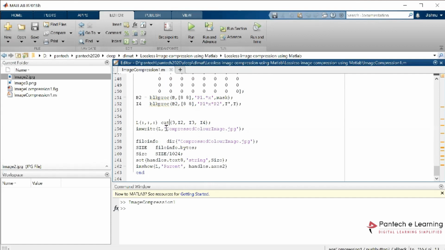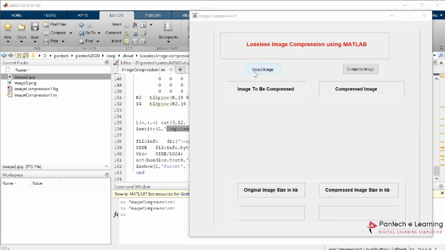Once after conversion, the image will be stored in my folder, and that compressed image, all the data will be displayed over here. So this is known as lossless image compression. Here I am taking select an image. Once again I will run. So this is known as lossless image compression.